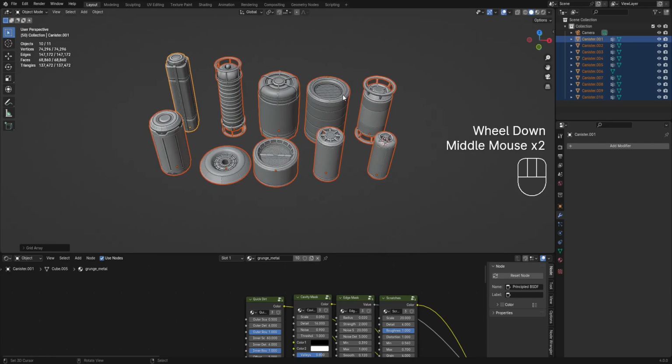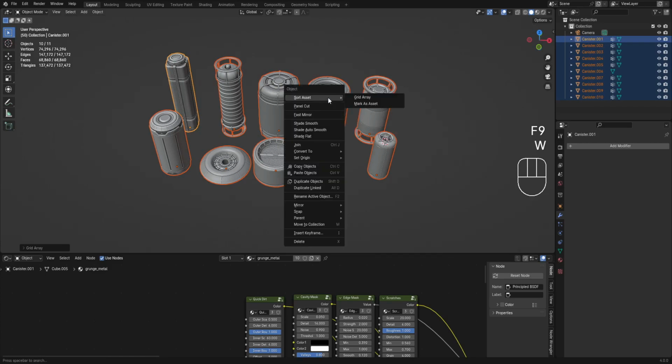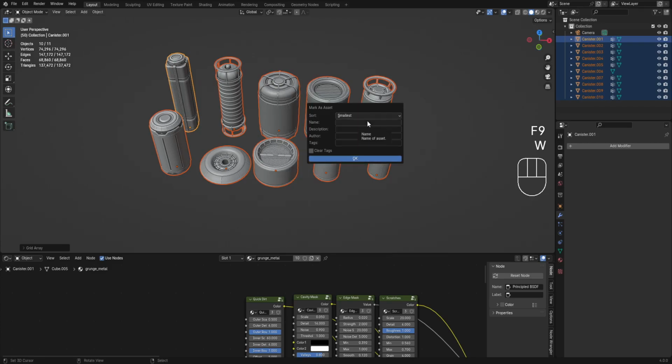So for example, if we use something like mark as asset, and the name will be, right now it's canister. Let's use cylinder. Oops, wrong. Cylinder. Okay. Description, 3D asset. Author is Blender Guppy.